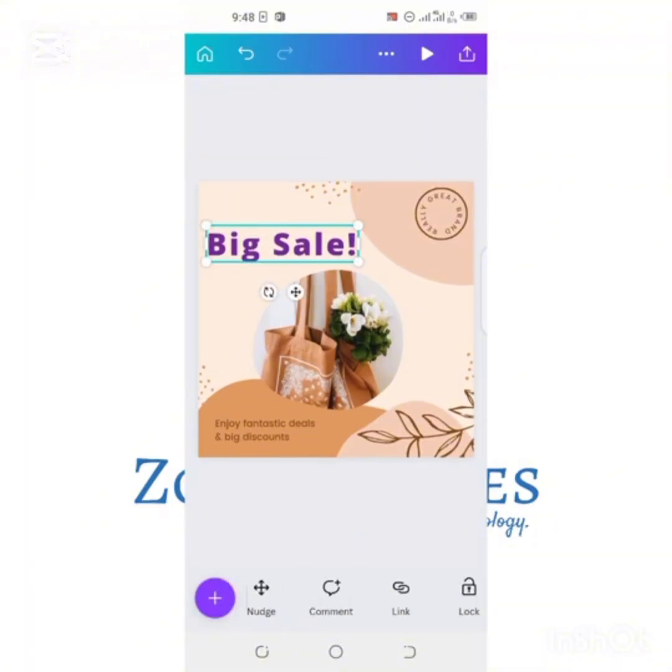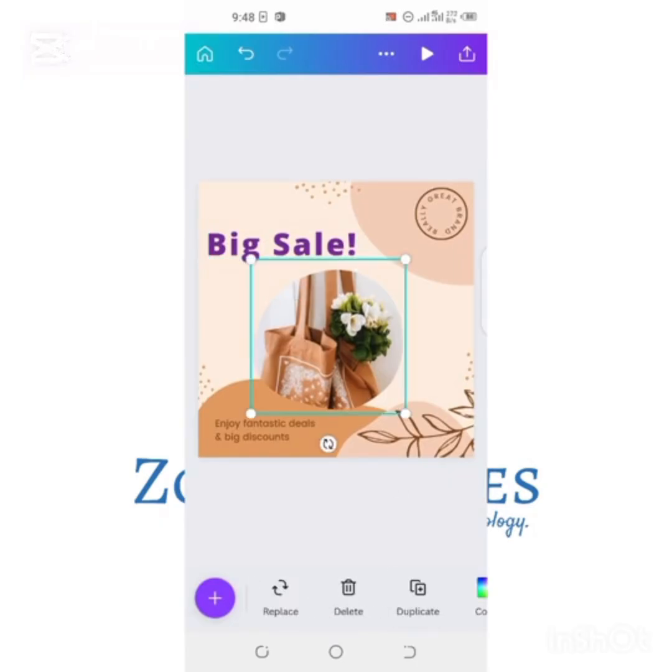Then you see comment, link, lock. You can lock your element so that maybe you've placed it where you want it to be. You want to work on something else. You don't want anything to come and disturb it where it is again. So what you are going to do there is that you are going to just lock it down there. When you lock it, there's nothing I can do. It will not be affected. It will be where it is. So I will unlock it.